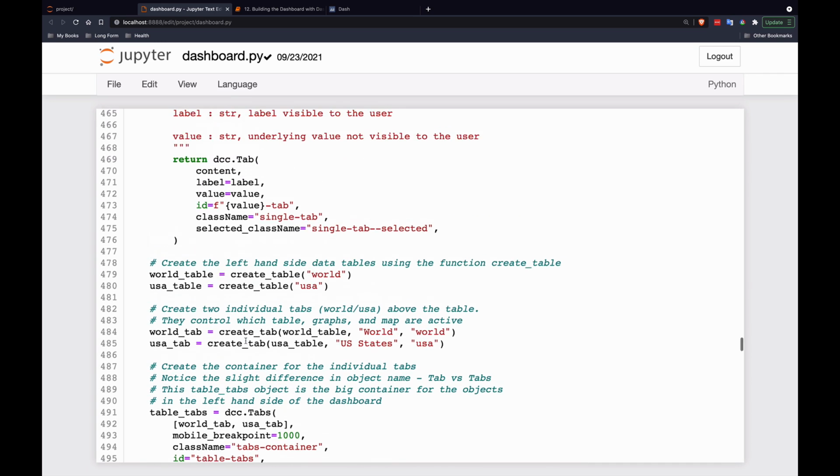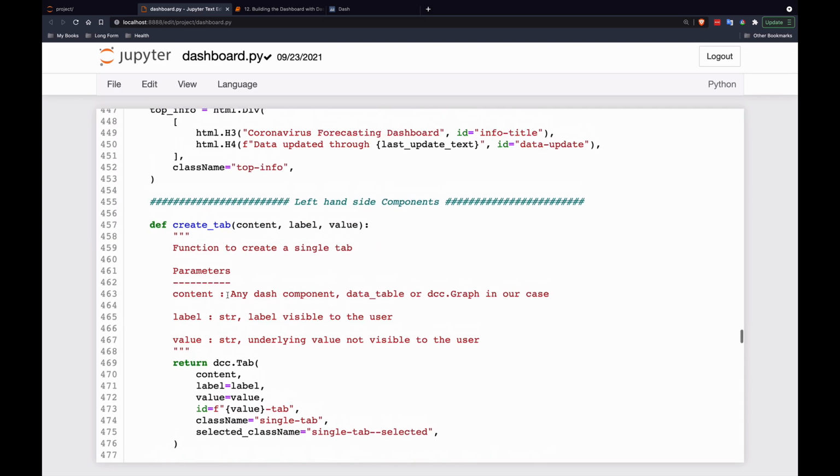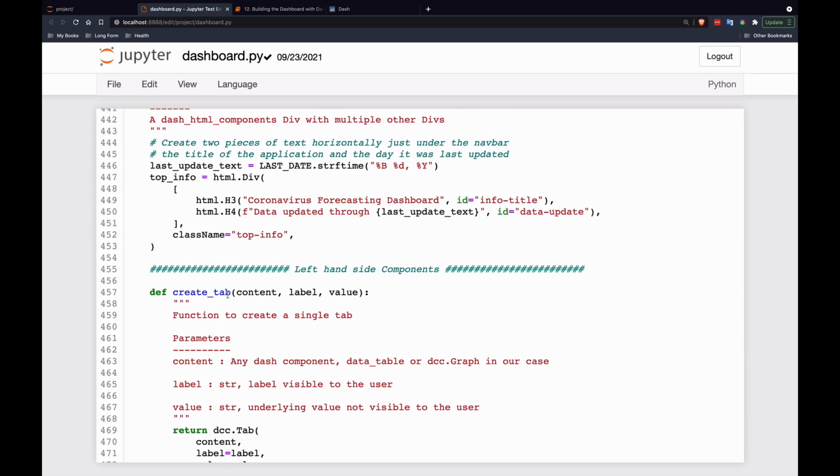Okay, and we've already seen all of this code before, but now I just wanted to go over it again within dashboard.py.